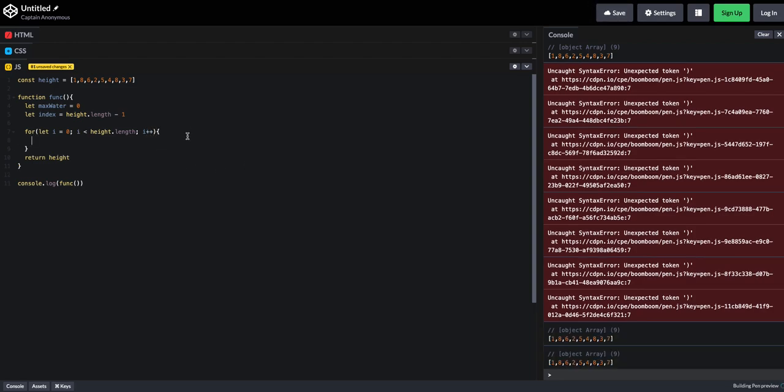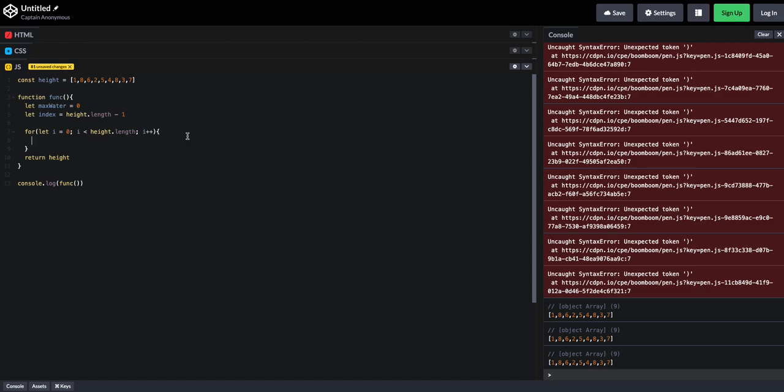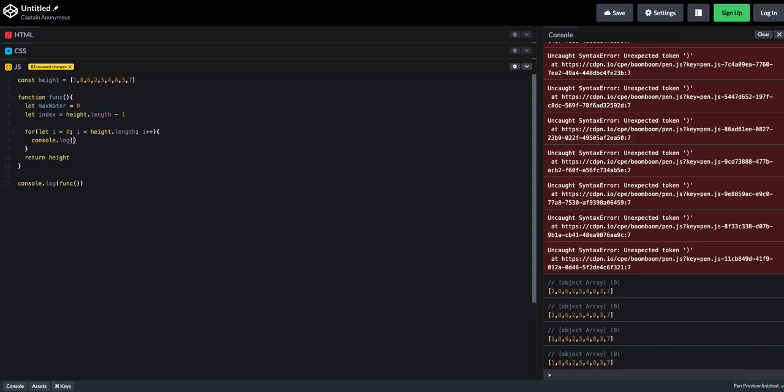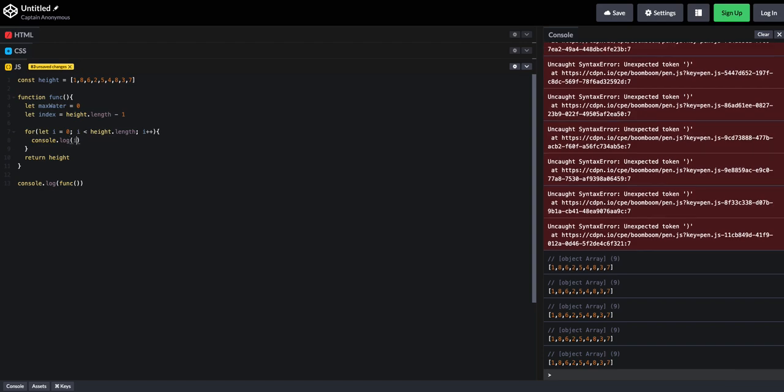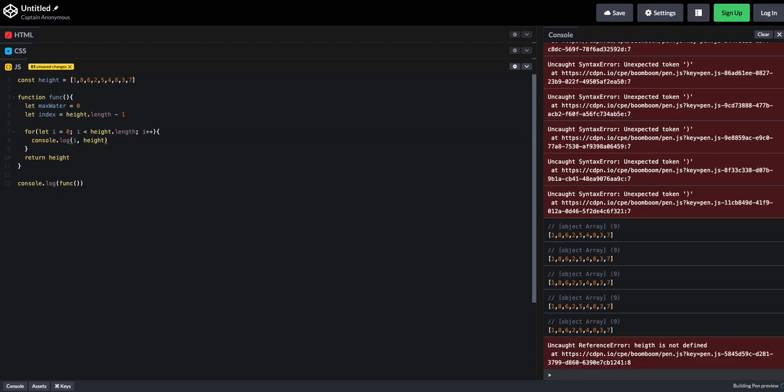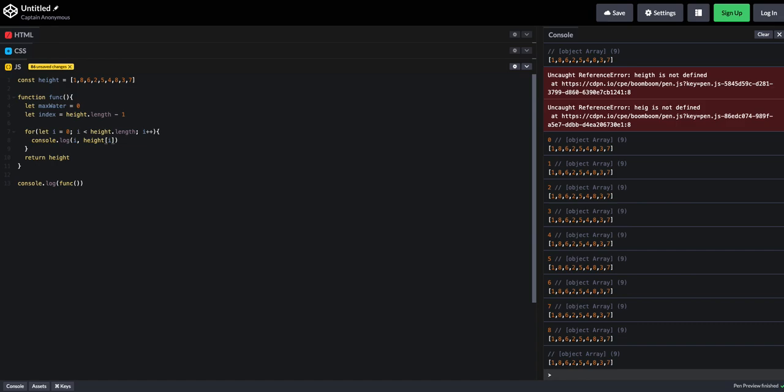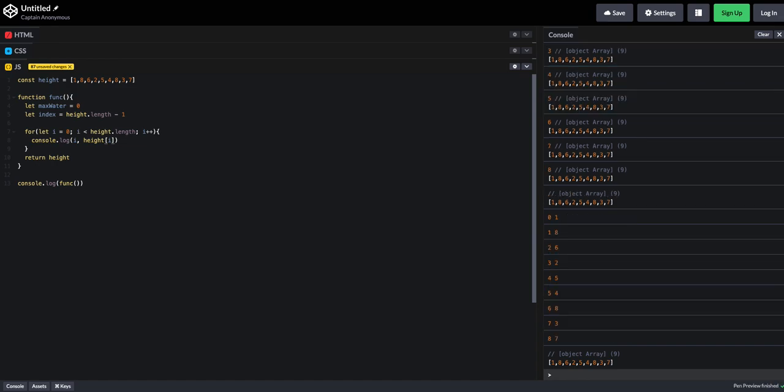Now, just to make sure the loop's written and working correctly, we're just going to console.log, and we're going to check the index, and we're also going to check height at index i. Cool. So we have our indexes going up to 8, and then each corresponding number that goes with that index.